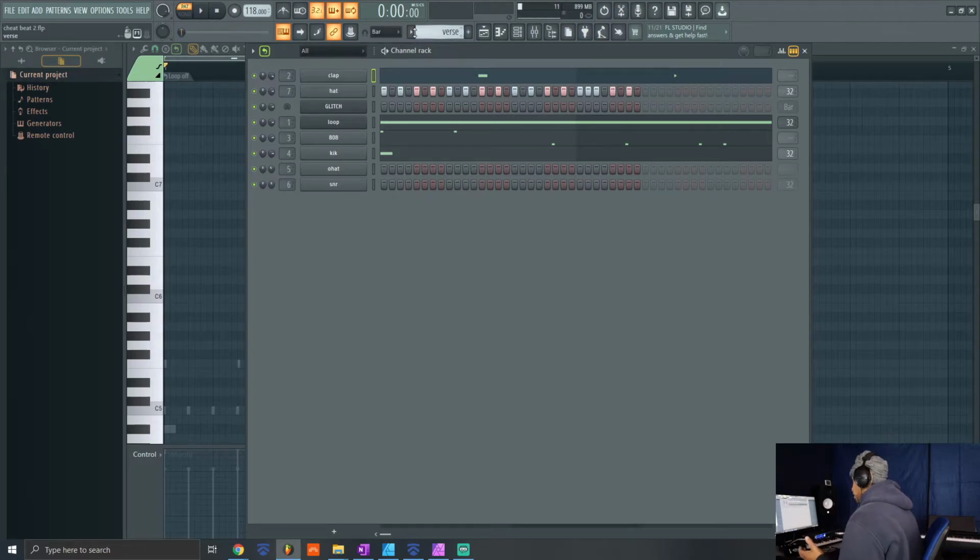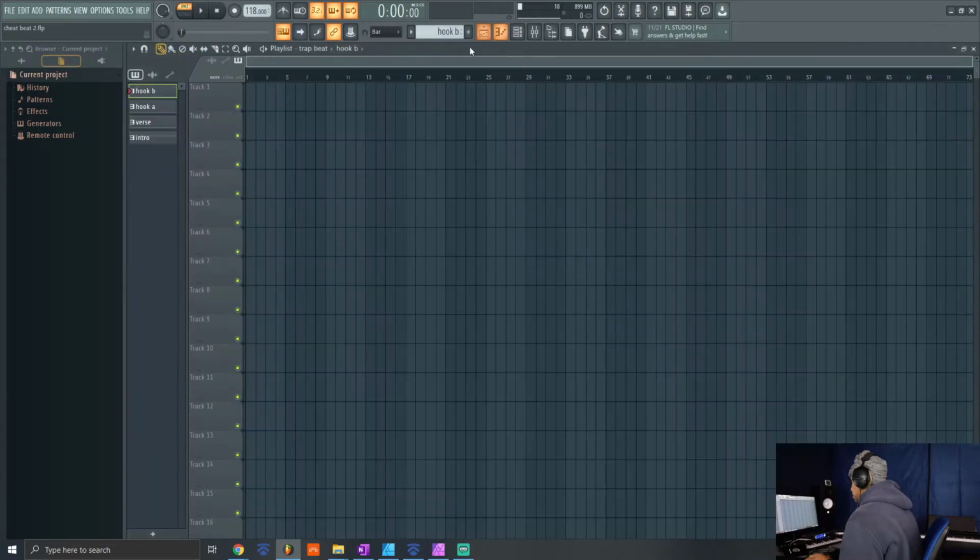So this is how you cycle through your different patterns. Or you can go into playlists and just play them. But you have to be in pattern mode. Okay. So once you have all of your ideas and patterns, then you want to build the song.